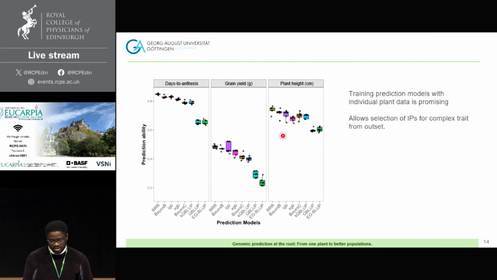But the big takeaway here is that we can train prediction models with individual plant phenotypes and genotypes, and we can still get significant prediction abilities. And we can also apply this to complex traits at the outset of our breeding scheme.